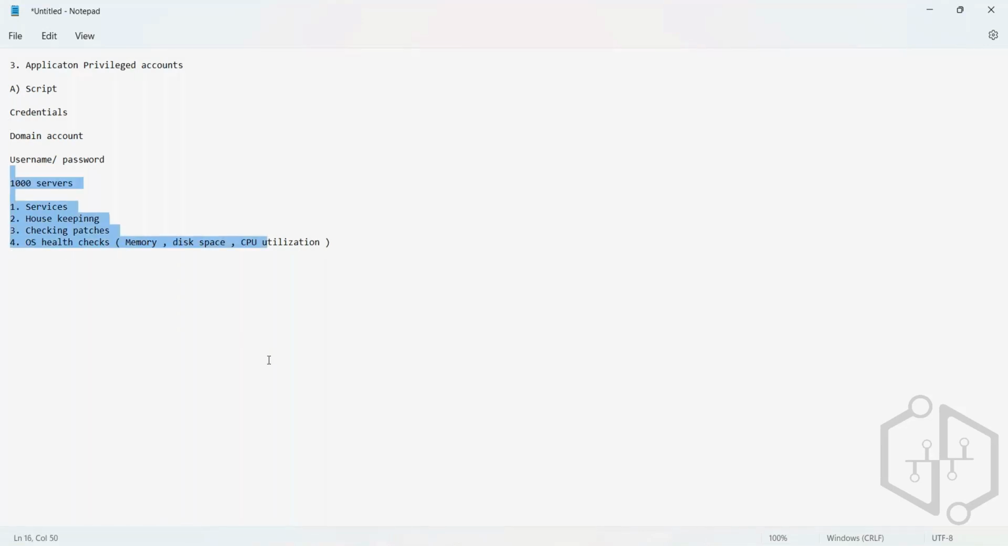And he can see what the script is doing. Instead of checking the service status, it can simply disable that service. Instead of doing the housekeeping, he can simply stop the housekeeping activity in the script. Instead of checking the patches, it might uninstall those patches. Whatever installed patches are there, he can uninstall those.